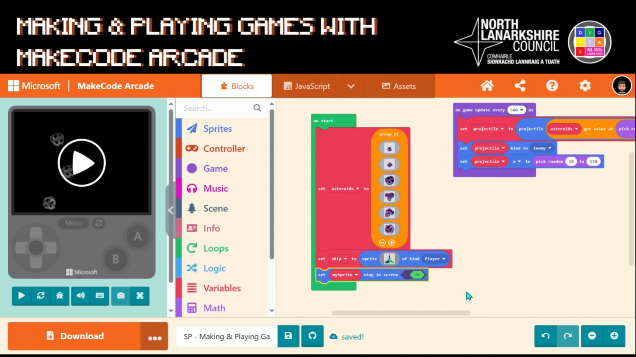But you will notice at the moment I've set my sprite called ship, and at the moment this one just says my sprite, so I need to change that to make sure it says ship. You will do this quite a lot today, so make sure you are doing that.